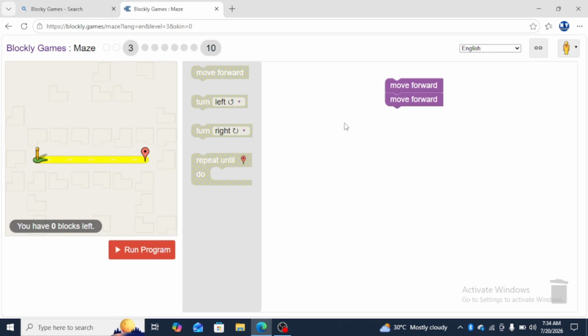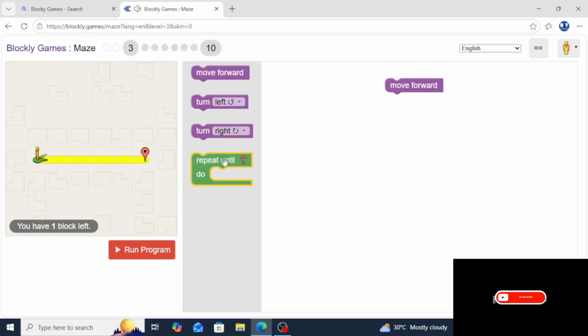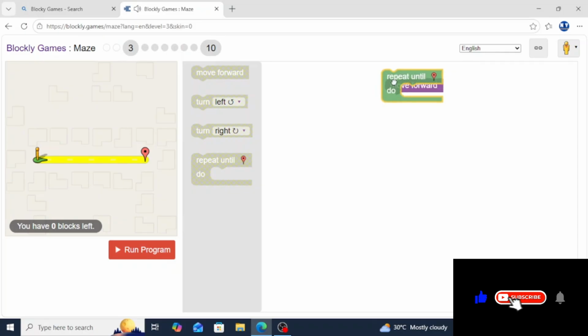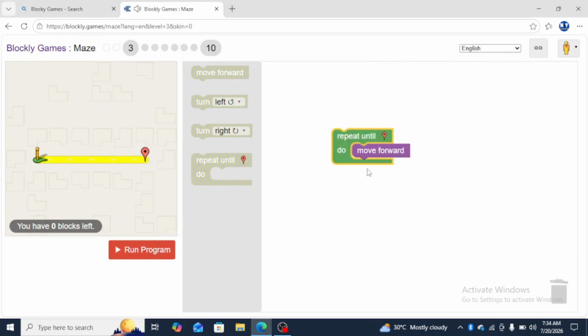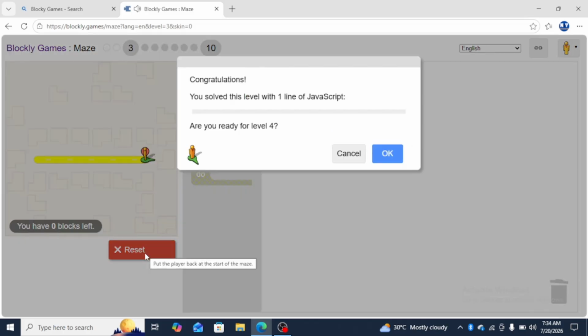So that's why we have this new block, repeat until do. So this is like the forever block in Scratch. It just keeps on doing it until you give it another command to do. So in this case, it will just keep on moving forward and stop over there.